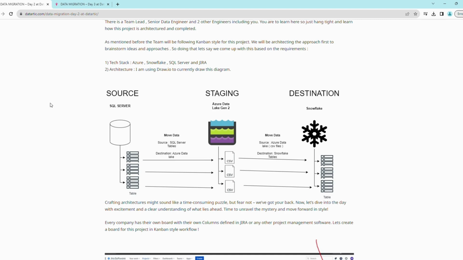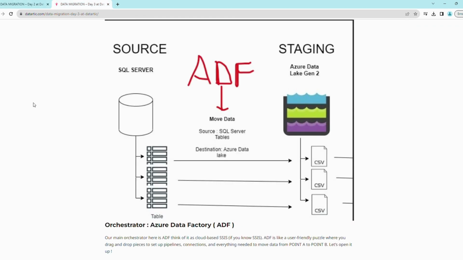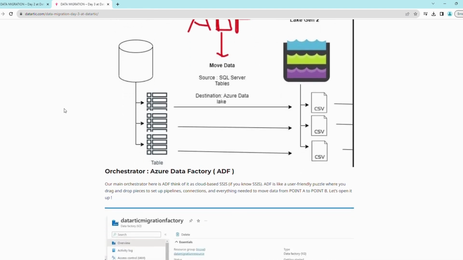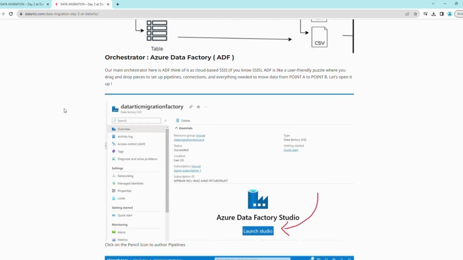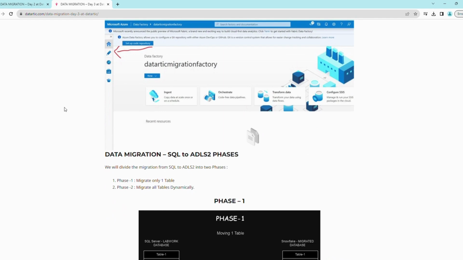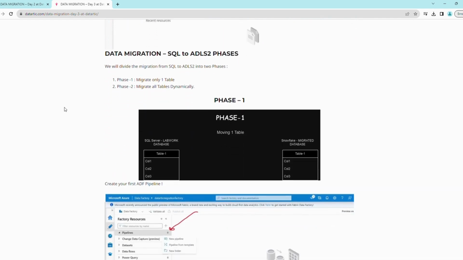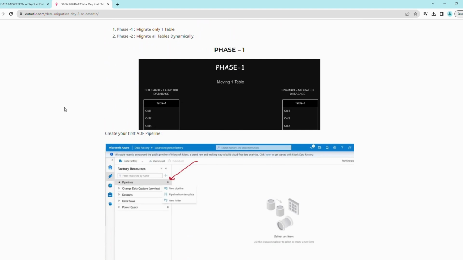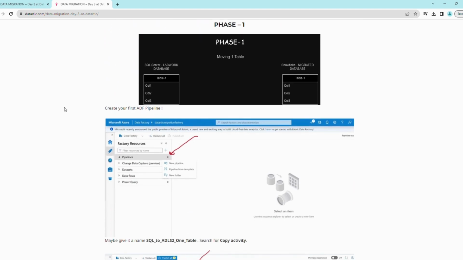Our main focus today is phase 1, and we'll break it down into two simple steps to make it easier to understand and solve. We'll start by solving the data migration challenge for just one table. Then we'll take it a step further by solving it for all tables. Stick around because by the end of this tutorial, you'll have a clear grasp of the process, whether you're dealing with one table or many.